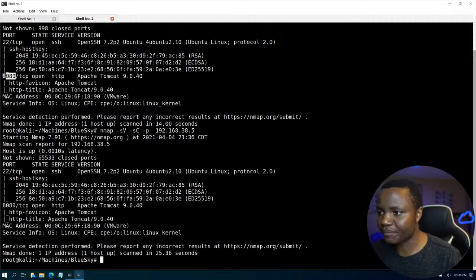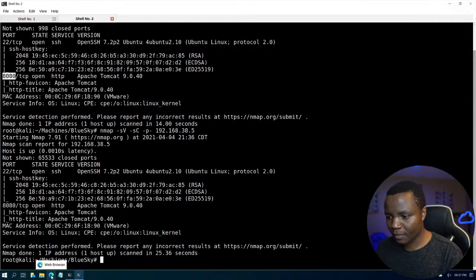Port 8080. Let's check that. The reason why I'm skipping port 22 is because usually there is no vulnerabilities on 22. I haven't seen much, especially for CTFs. But let's start with 8080. Open a browser. In this case, I'll just open Firefox.